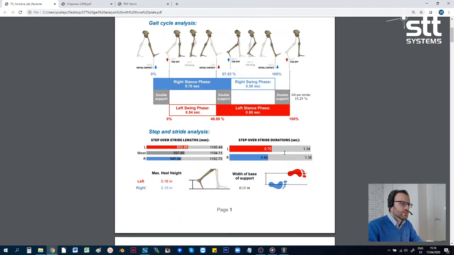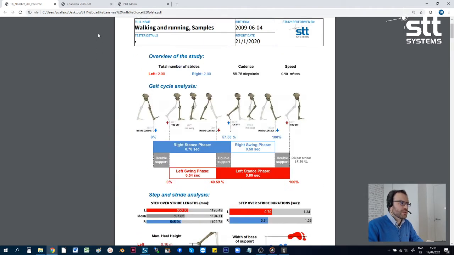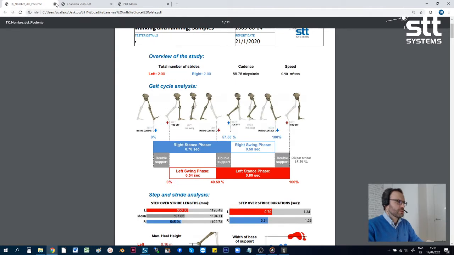And there is also a little bit more info on the stride analysis, like for example the heel height. This is an average. This is the maximum, sorry. Overall, it's a very attractive first page report.